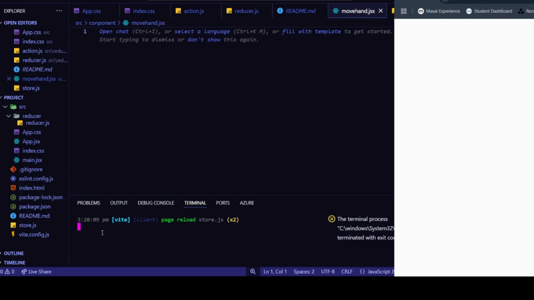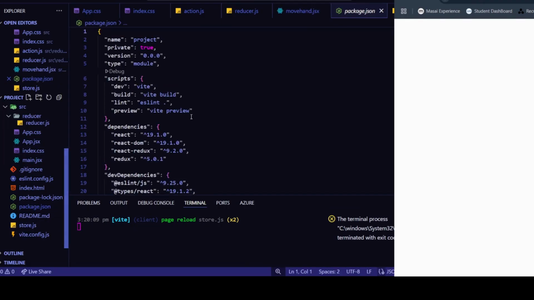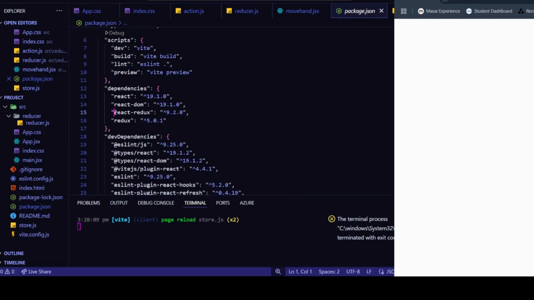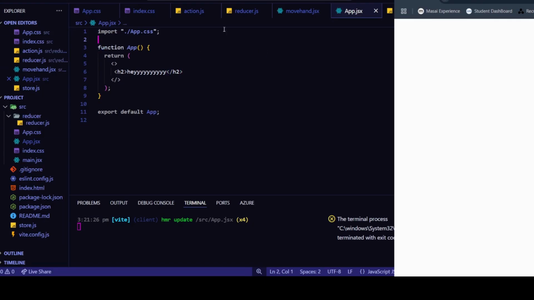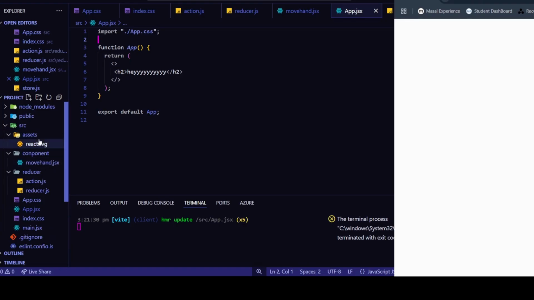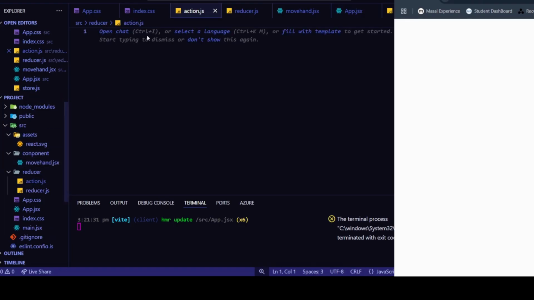Before that, I also want to tell you that you have to install the React Redux library and the Redux library. Now, I actually ran this project, and in App.js I didn't use anything, I just wrote hey, so it is showing in the browser. So that's how it is. Now let's move on, and first of all we are going to create the action folder.